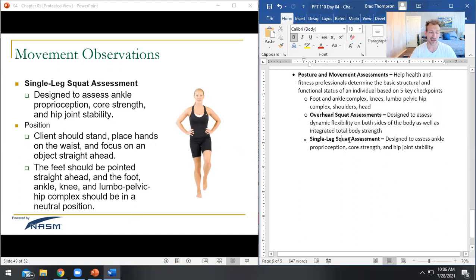And then we've got the single leg squat, right? This is really good for assessing ankle proprioception, how well your client is able to move their ankle the way they're supposed to. It's also really good for core strength and hip joint stability. We're looking to see, can they balance on one leg as they squat down? May not be appropriate for every client. But basically see it as a progression from the overhead squat.